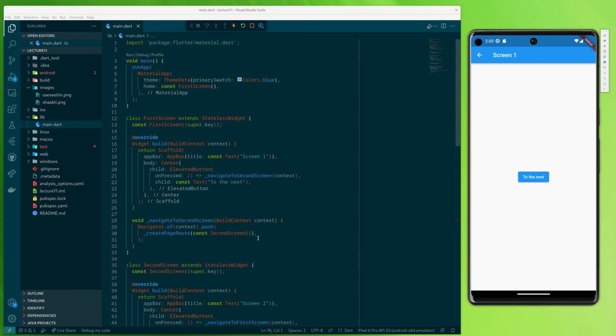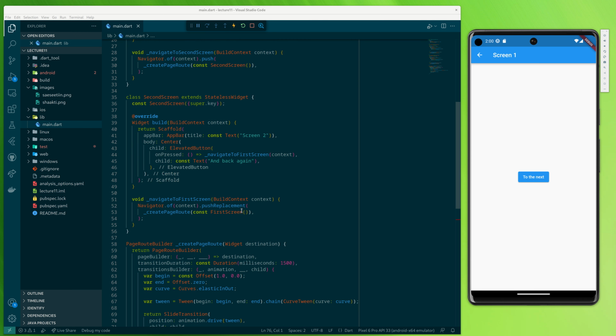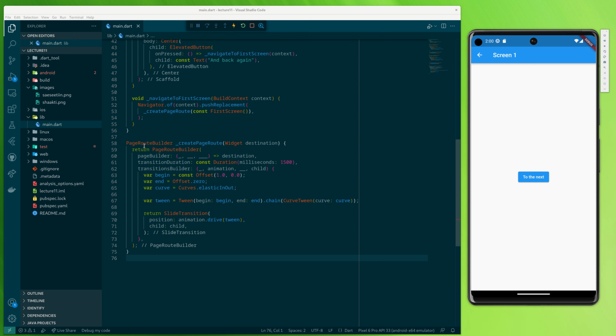And these navigate to second screen have this navigator push, and instead of manually putting everything in there, we call the private method create page route to the second screen in this case, and the same but to the first screen down here. So again, this is where the magic happens, and as I'm not an animation wizard, I usually just go for something I like. Page Builder just goes to the navigation, which was what we pushed in, so first screen or second screen.